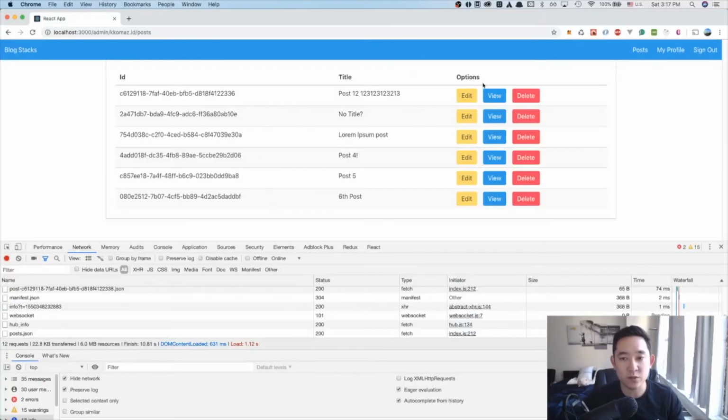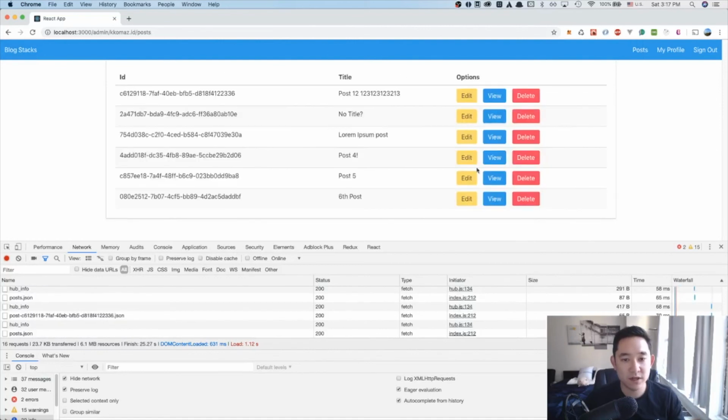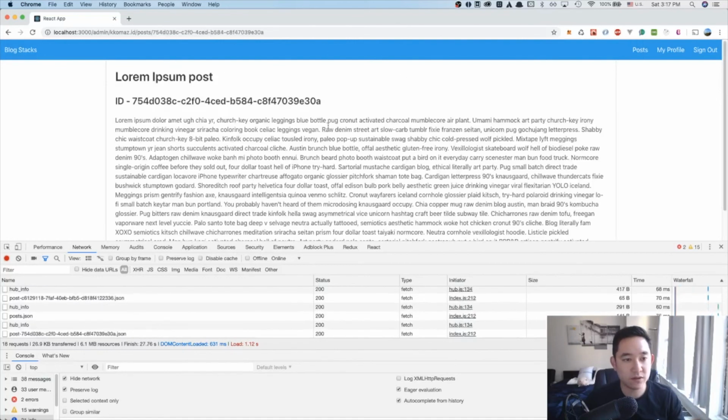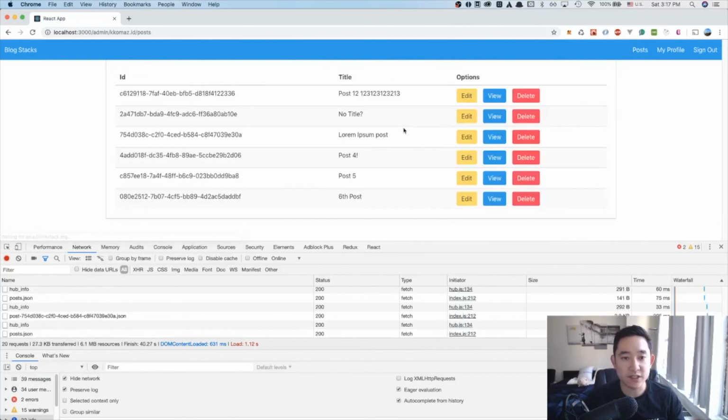In the post page, when I click view, it now renders the post title, the ID, and the description. Going back to post here, maybe if I look at this one, now I can see exactly what I wanted. It gives the lorem ipsum post, which is the title, the ID, and the detail. This is a great stopping point, and I believe the next step will be working on the edit functionality.